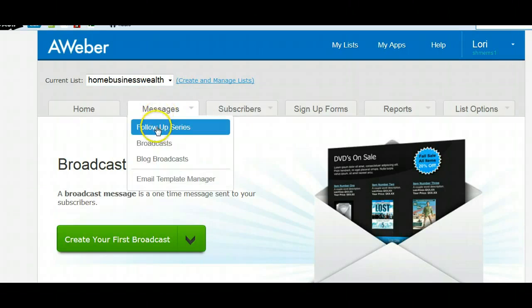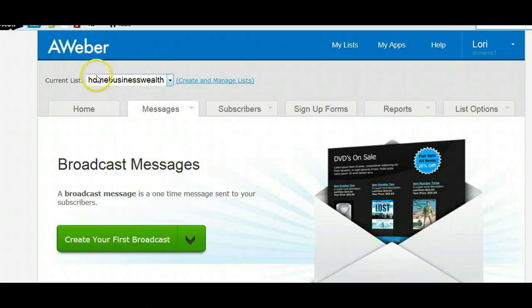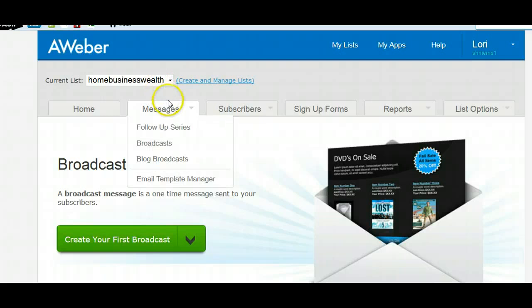If you go with the follow-up series, it's only going to put messages in this particular list, whatever is in this drop-down here. But if you do create a broadcast, you can have the option to send to as many lists as you like. But right now, if this is your first account, you're only going to have one list. Focus on that.